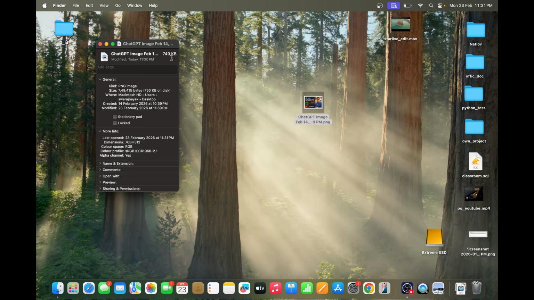So now you understand how to reduce the image size, how to compress an image.